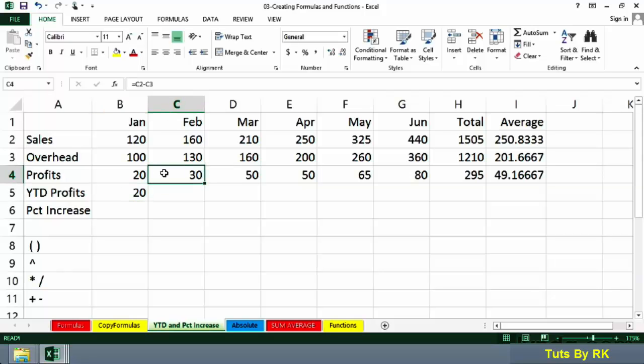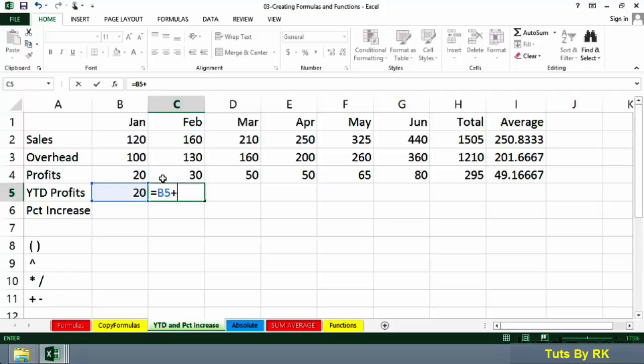And in no particular order. It doesn't make any difference which one comes first. So equal, I'm going to click these. You can type them just as easily. B5 plus C4. Complete the entry, 50. And as we drag this rightward, we're hoping to see in the next cell over, it's going to be 100.